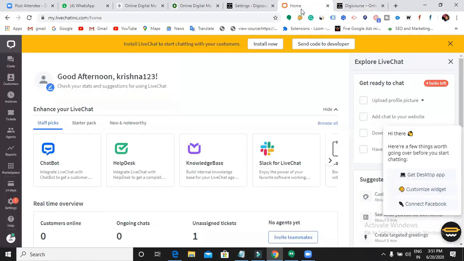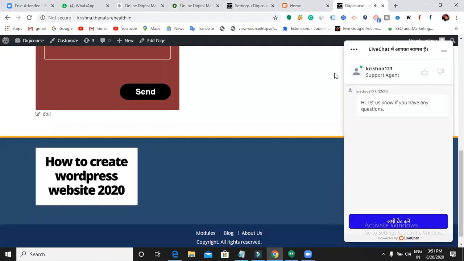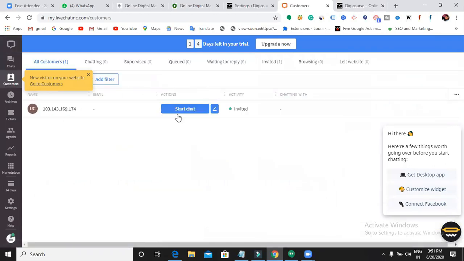So what do we have to do again? Go and customize your live chat now. See what all options it provides you for customers. If someone chats here, it will show you that a new customer has come. And if someone chats also, it will show you here. Okay, so let us start changing some layouts and all. Just go to the settings option.